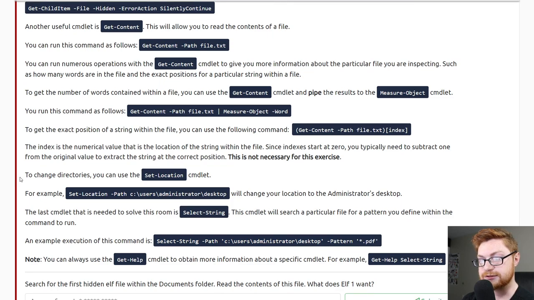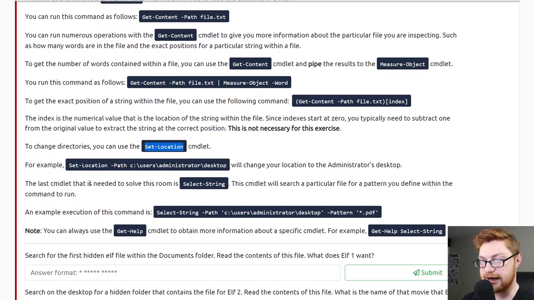So to change directories, we use Set-Location or CD, just as we saw. The last commandlet that is needed to solve this room is Select-String.